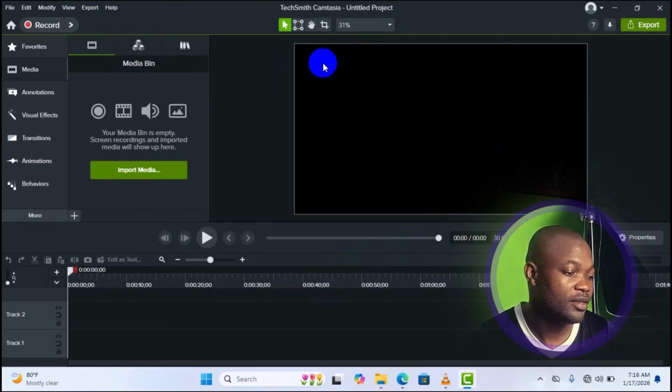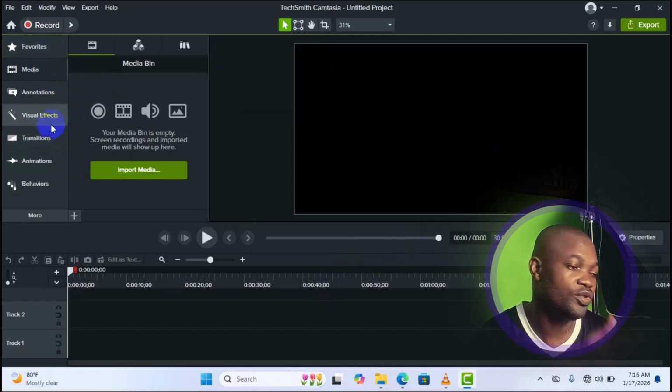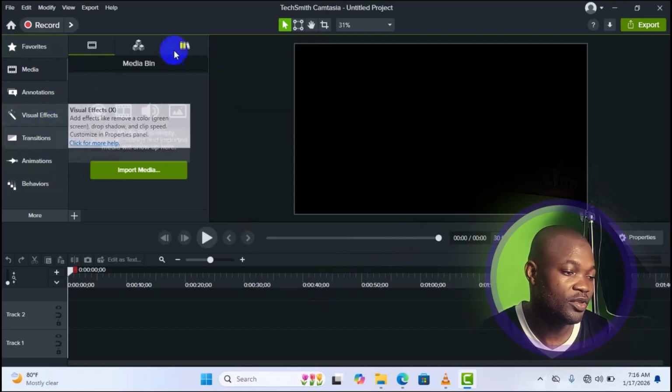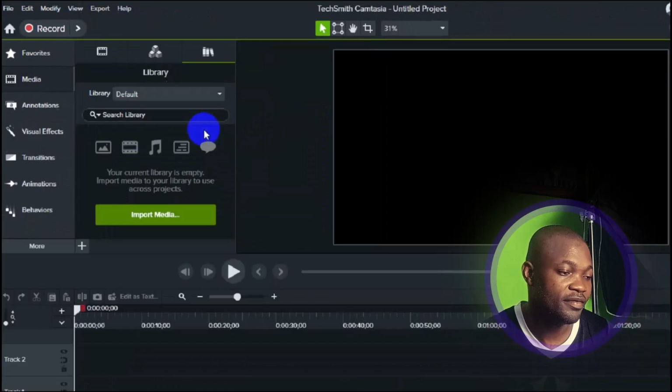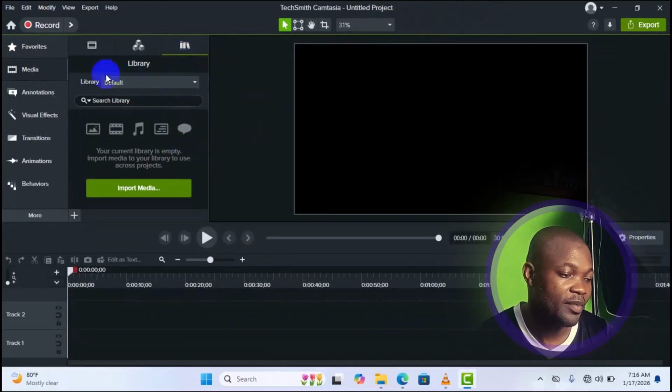Okay, so I'm going to click on that right here. Let's take a look at some of the tools in the toolbar. I'm going to navigate to my library right here. Under the library, we have a lot. Under the library tab right here, you can have your image, video, audio, text, and callout. You can also import more library content right here.